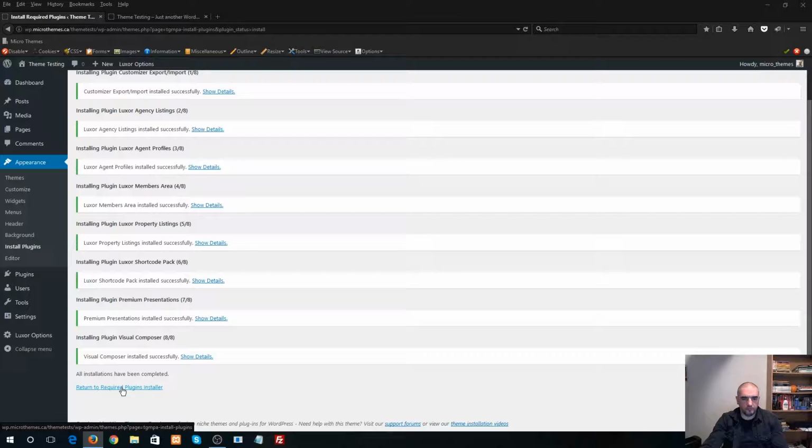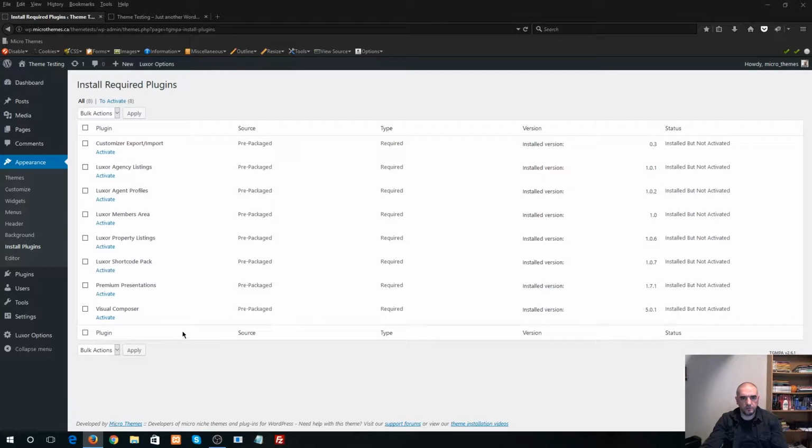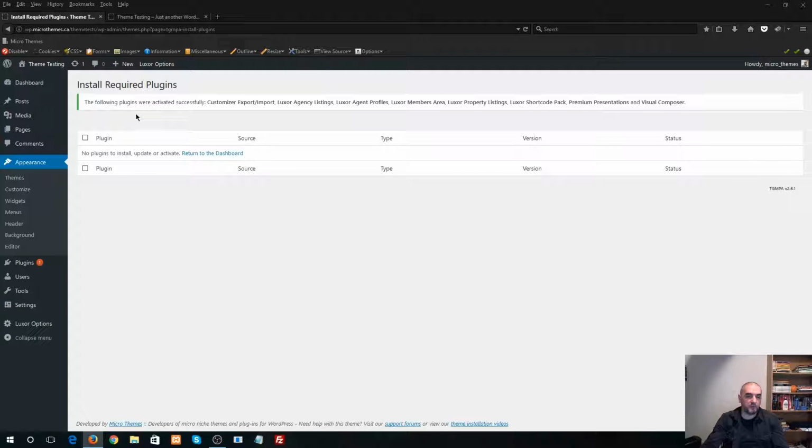I'm going to return to the required plugins installer page. Now we need to activate all the plugins. So again, I'm going to select the plugin option up here. This is going to select all the plugins on the list. Under bulk actions, I'm going to select Activate, and then I'm going to select Apply. This is going to activate all the plugins in one shot. So I'm just going to return to the plugins page here.